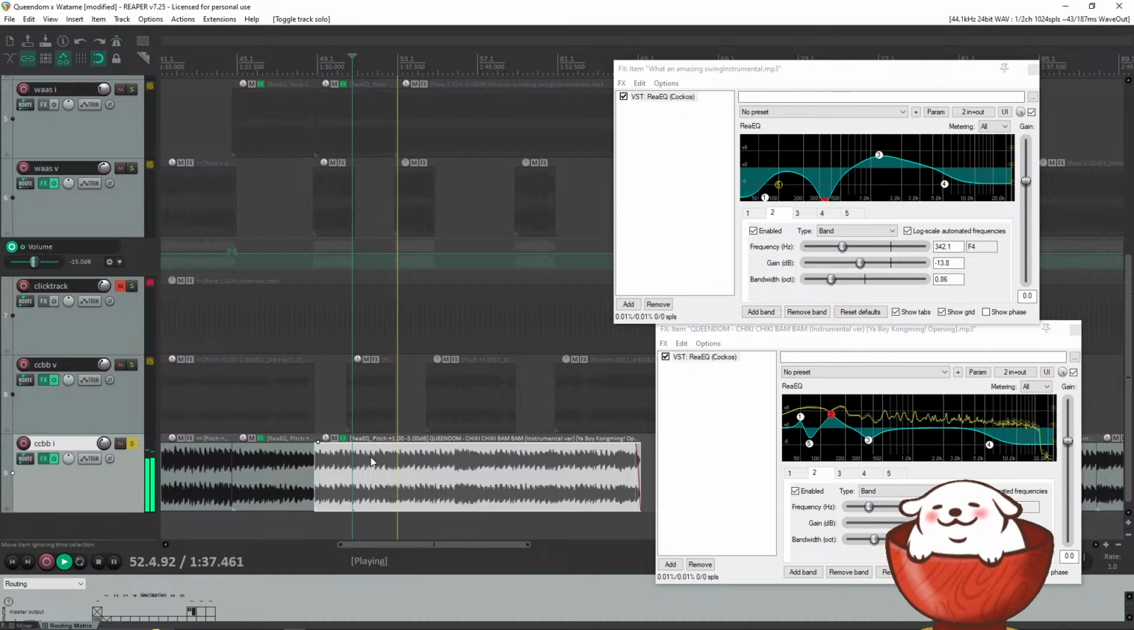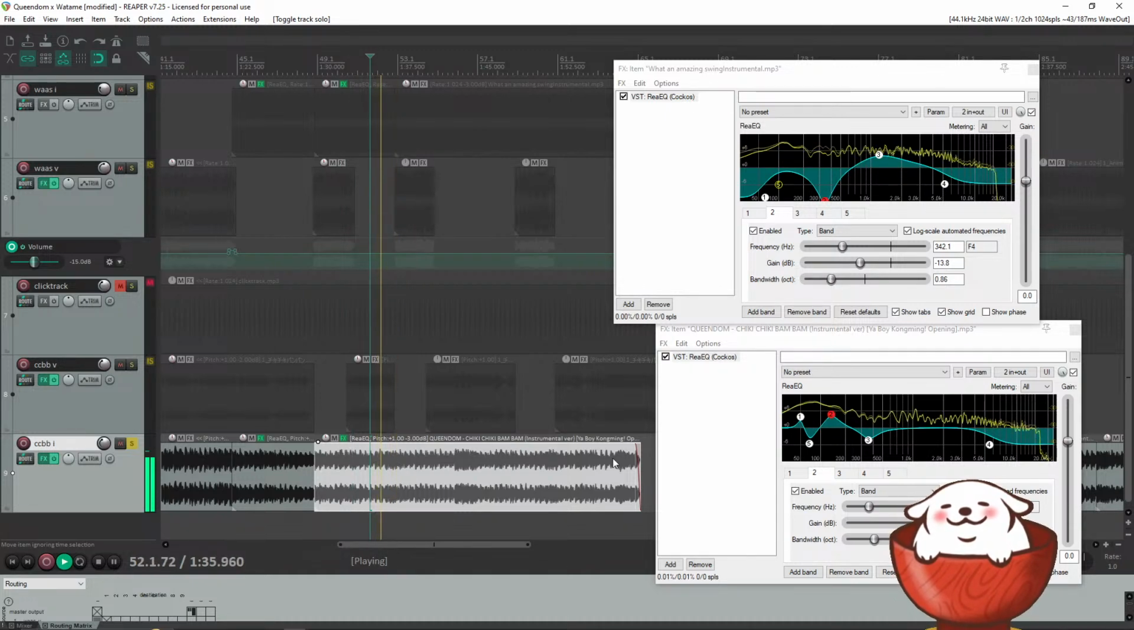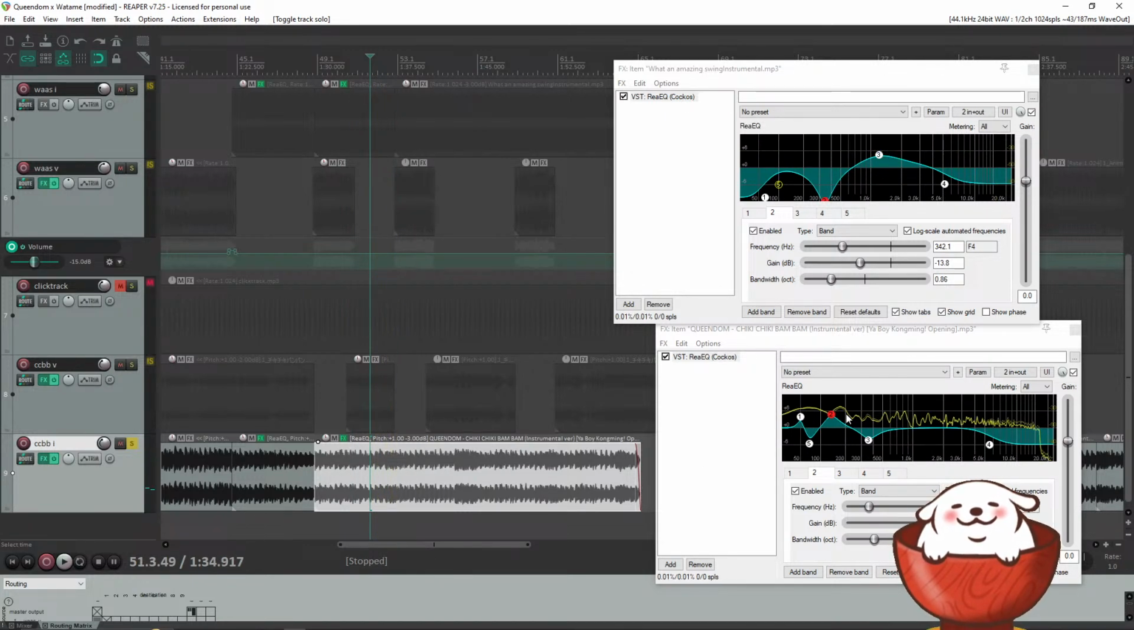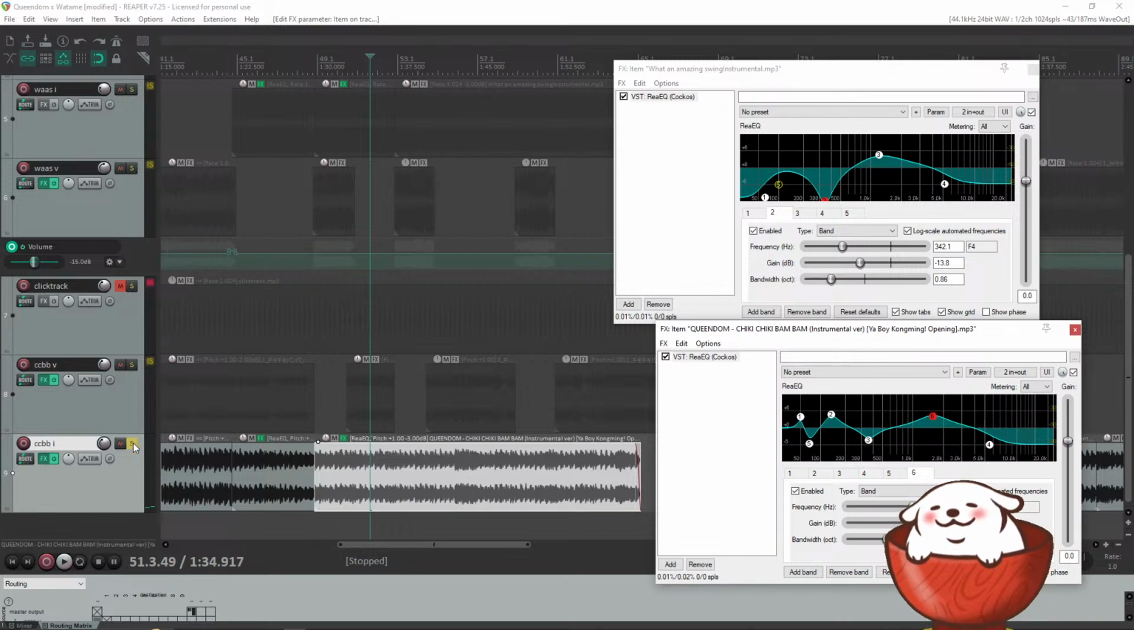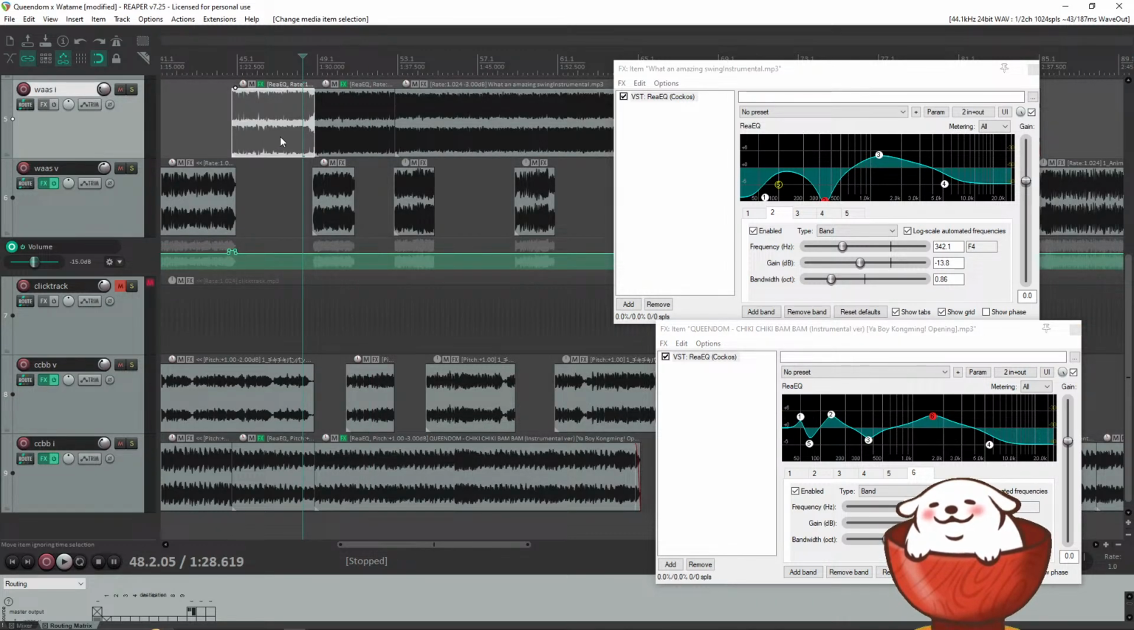We do lose a bit of the strings here as well. Alright, let's try adding another band to see if we can narrow in on that a little bit. So we probably want around 1500 thereabouts, maybe? Yeah, that definitely draws it out more. Let's see if that brings it out in the mix as well.